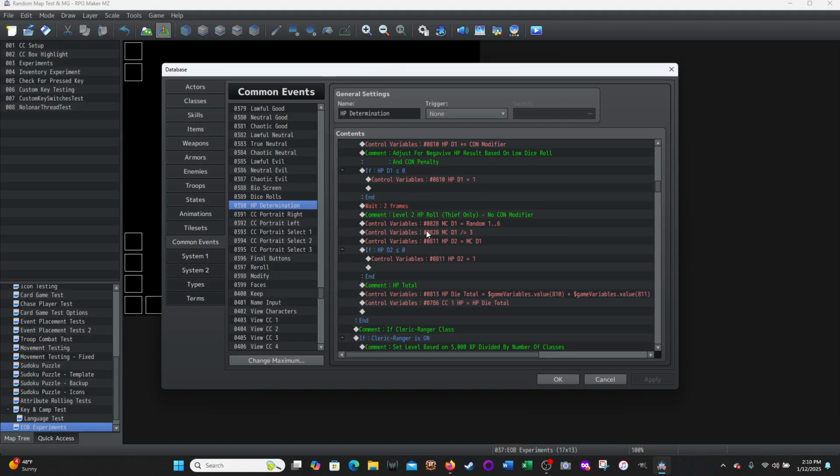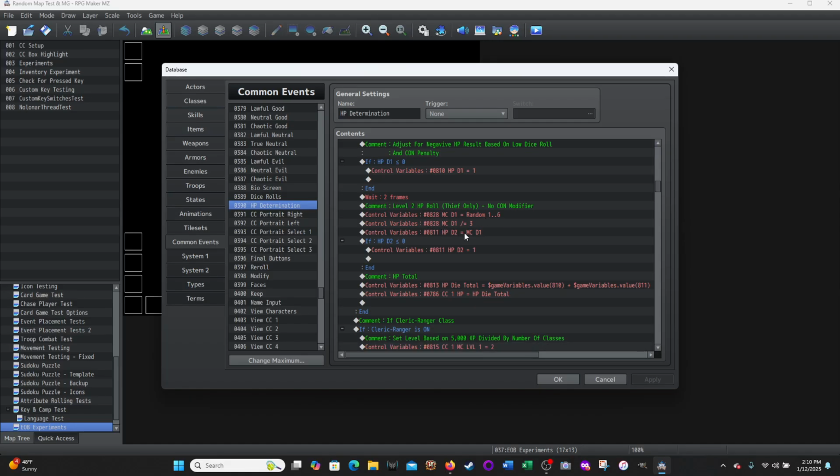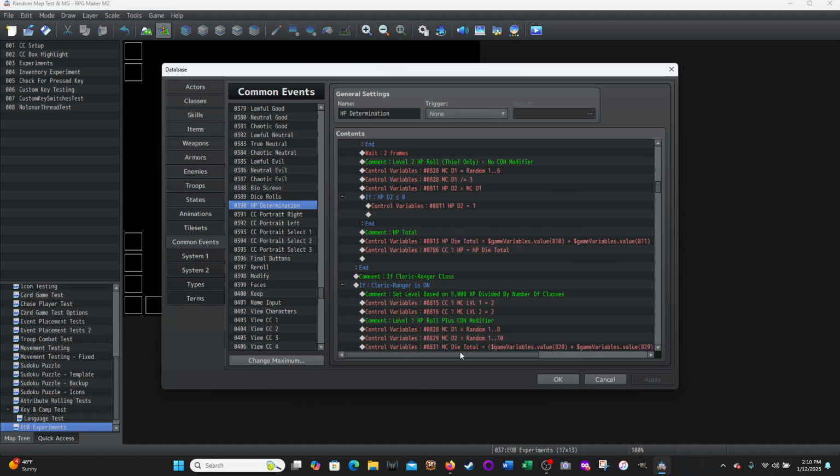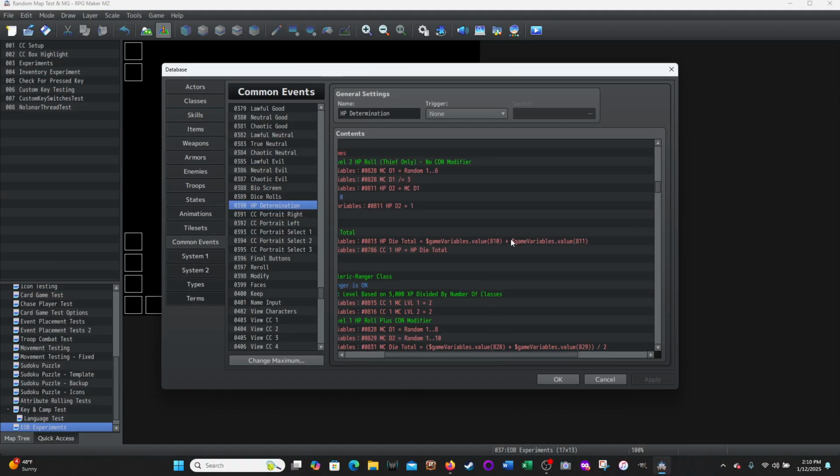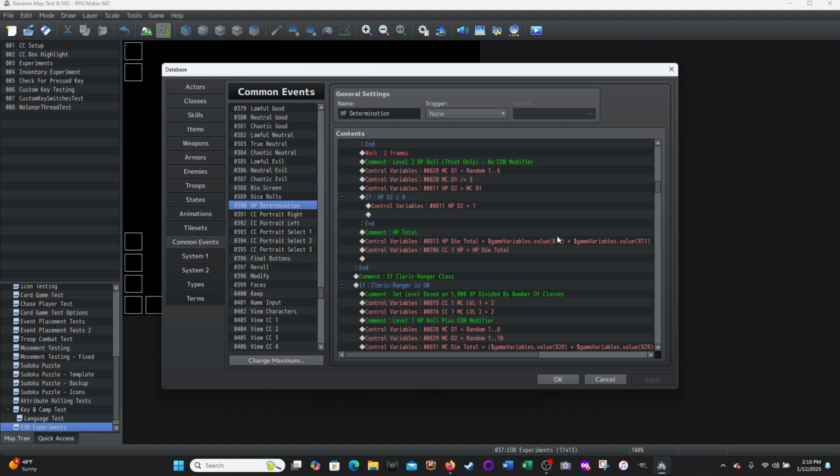Then down here, again, if you copied and pasted from above, you just have to change a few things. So it's random 1 to 6 because you're dealing with a thief. You're still dividing it by 3, and you're still setting HP die 2 to the MC die 1. And then this stays the same if you copied and pasted. This stays the same because you're still adding those 2 hit dice together, and you're still setting that to CC 1 HP. So not too bad, not a lot of changes.